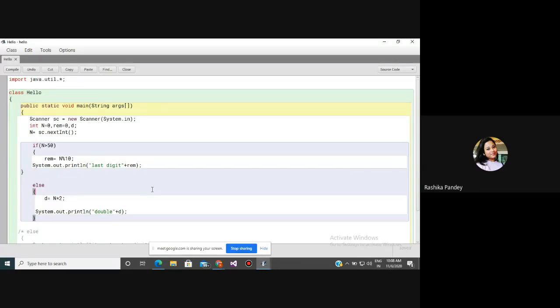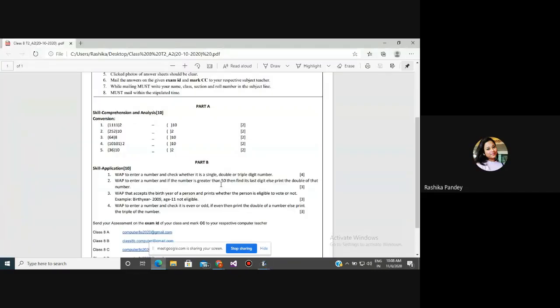Whatever you have done, you can easily connect the two things. So this was the answer to your second question. What was the third question? Write a program that accepts the birth year of a person. Children, I have asked you to enter the birth year. Many of you have asked the user to enter the age. I have not asked you to accept the age; we are supposed to find it out. The birth year will be entered by the user, and then you will find out the age. After that, you are going to judge whether the person is eligible to vote or not.